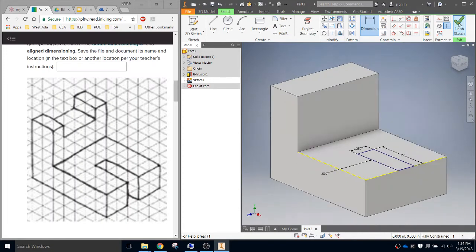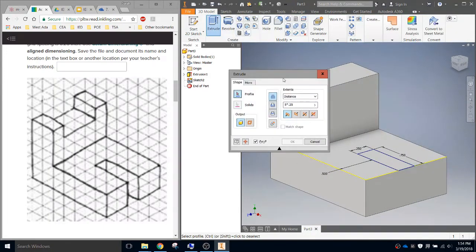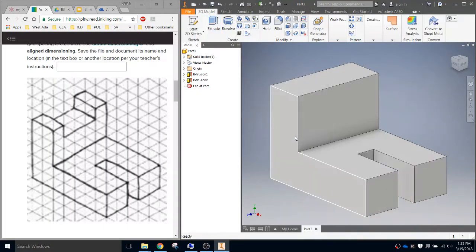I'll hit finish sketch and I will go to extrude. I click on what I want to have extruded, and it wants to add material. In order to take away material, I click on the center here. And then for the extents, I want it to just go to all. The reason I want to do that is if I made an error in something else, this will always extrude all the way through. Go ahead and hit OK.